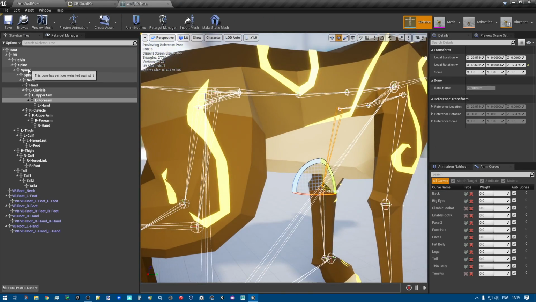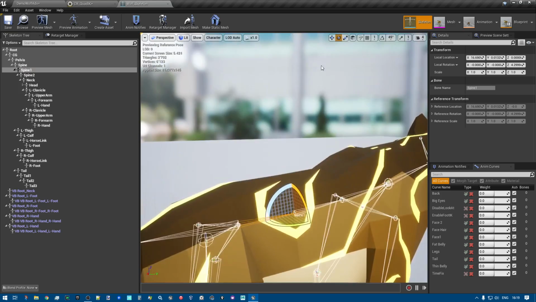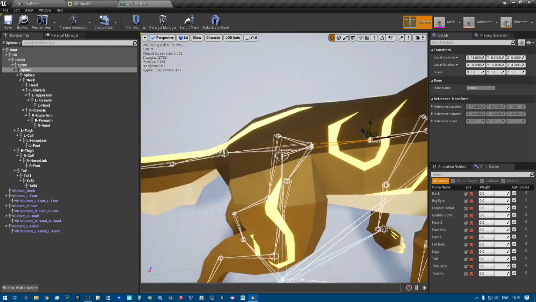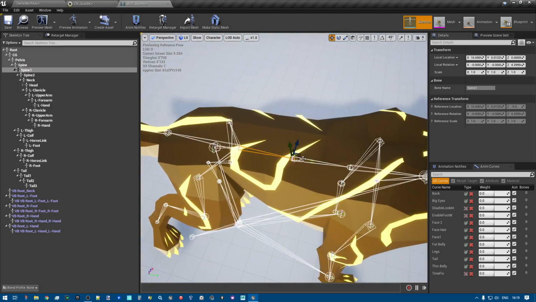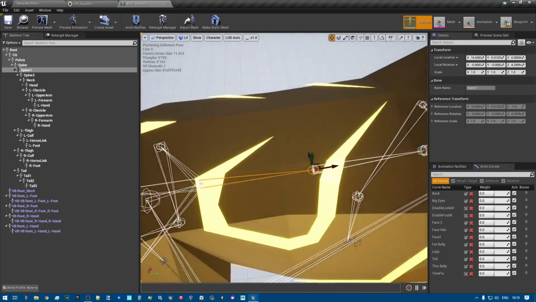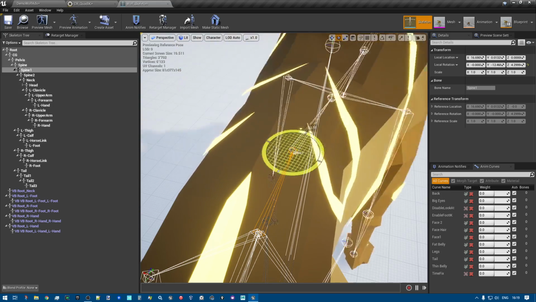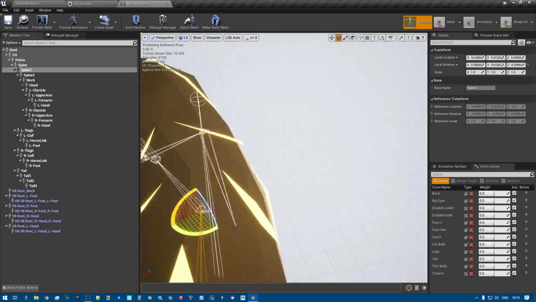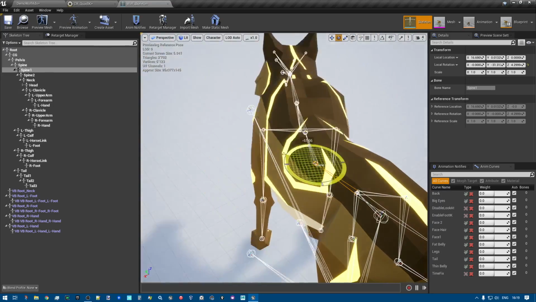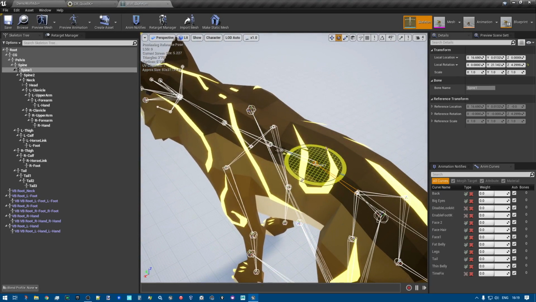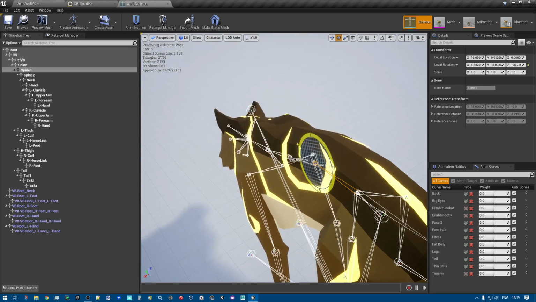For the spine, it works like so. The forward axis is x, and the y-axis is this axis bending like so. And I don't really want it to bend like so too much. And the z is this.